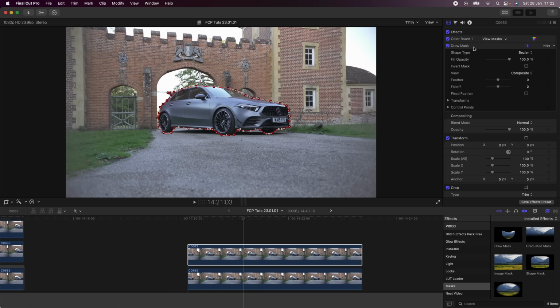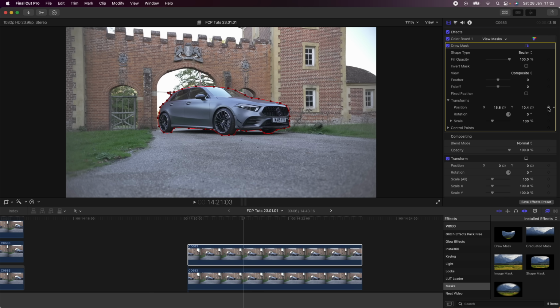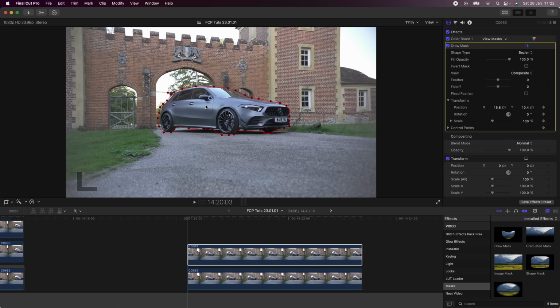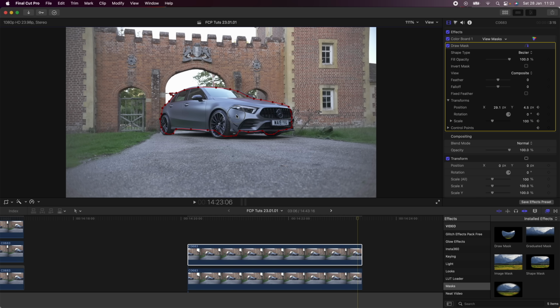And then I'm going to go up to the draw mask parameters up here, and I'm just going to go down to transform and click the keyframe button on position, rotation, scale, and also control points. And then I'm going to go through the video clip and just move this mask and make sure it's around the car during the whole video clip. And because there's not much movement on this video clip, it's quite easy to track the mask.